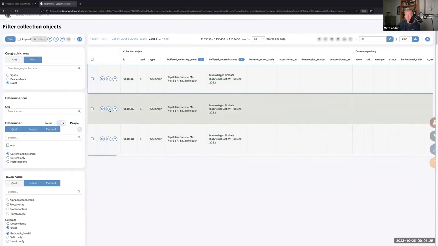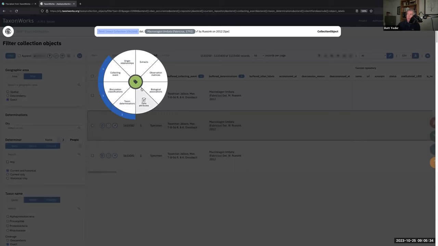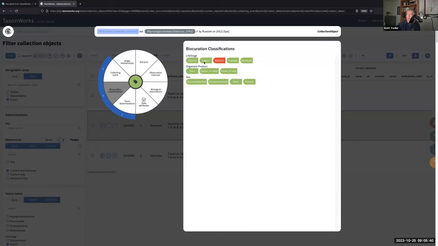There's a second, every class of data in TaxonWorks, or many of the classes of data, I shouldn't say every, have what we call quick forms. Here, I'm popping up this collection object and I can see that I can easily add a new taxon determination. I can assign it to a biocuration attribute, something about the life stage or the product or its sex in this case, whether or not it's a gynandromorph, male, female, or it's unknowable. These settings are all customizable per project. So we don't come preset. You can set up your categories and you can set up your values here.